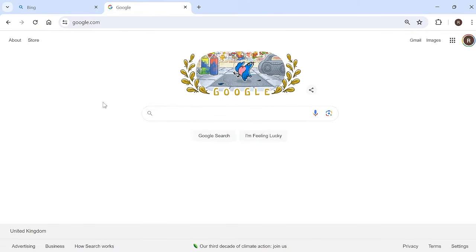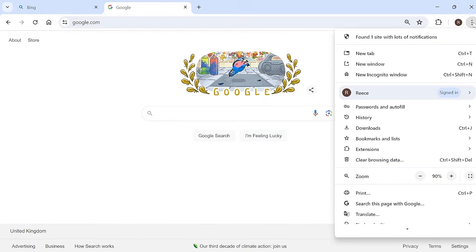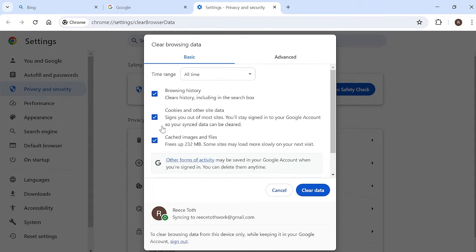Now another thing you can do from your Chrome browser, if that's still not fixed the issue, is just to come back over to these options, come over to clear browsing data, and then check all of the boxes within here, and at the bottom just select clear data.